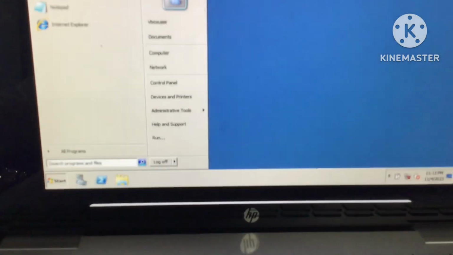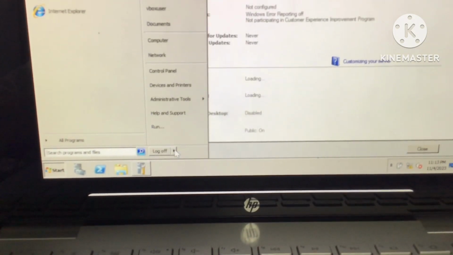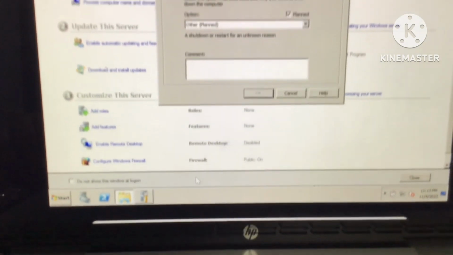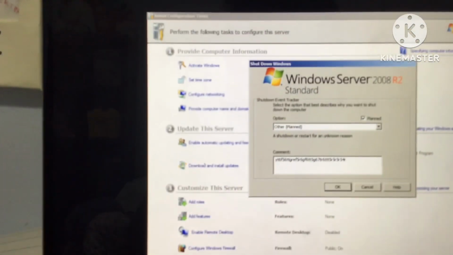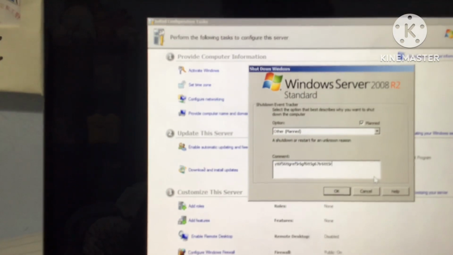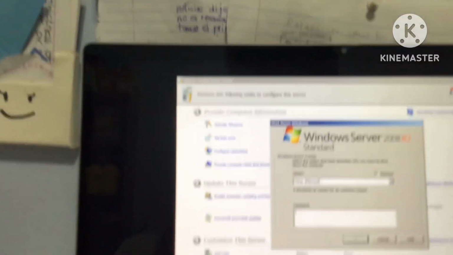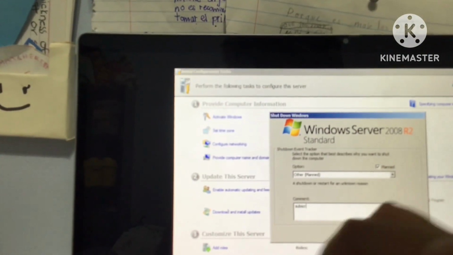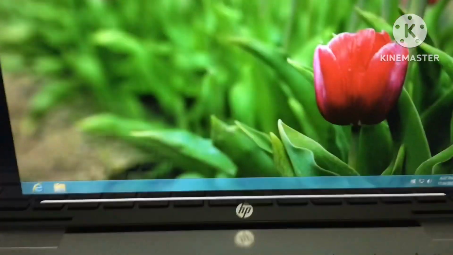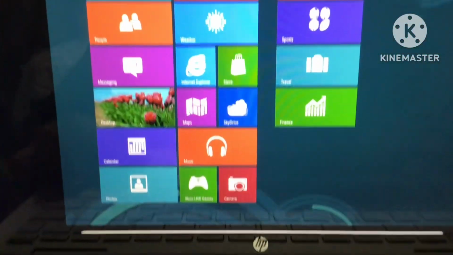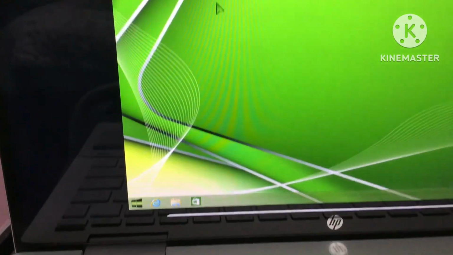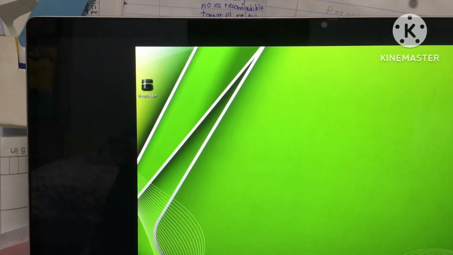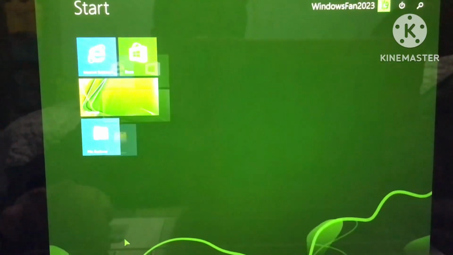Windows Server 2008. It's where you have to type in a description. And I also have Windows 8 release preview. And we also have Windows 8 Green Edition, which is a modification of Windows 8 that is filled with green stuff.